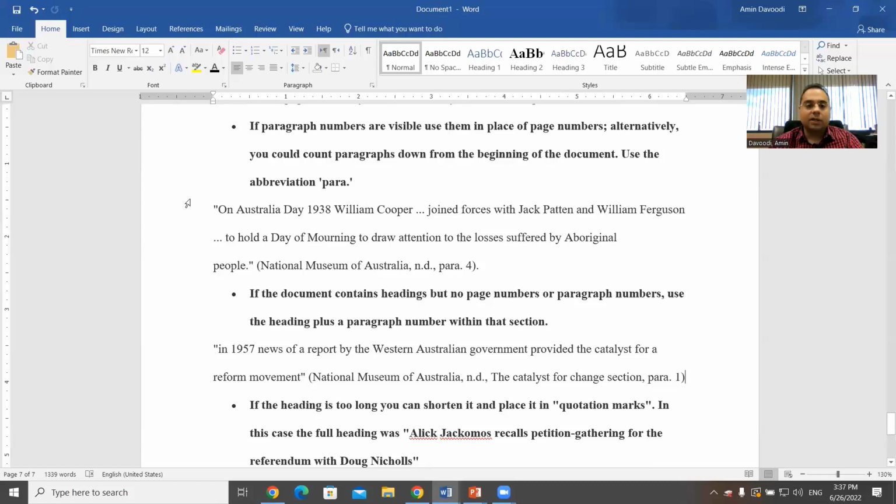Look at this example. In this example, which is a direct quote, the source is National Museum of Australia, then we have comma, n.d., comma, para. 4. N.D. stands for basically no date, so it doesn't have a year of publication. It doesn't have a page number, but it is easily identifiable for the reader to find paragraph 4. So we just put paragraph 4 here.